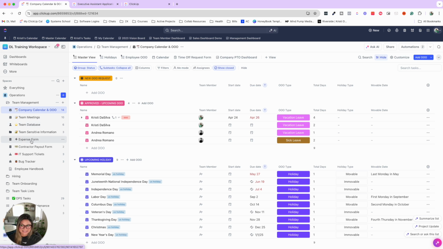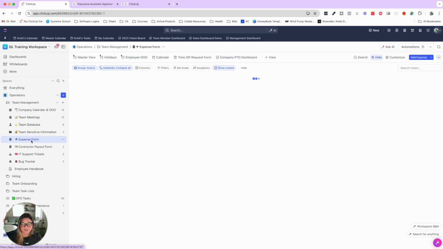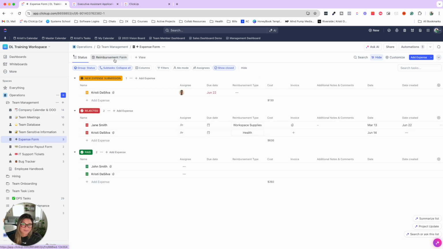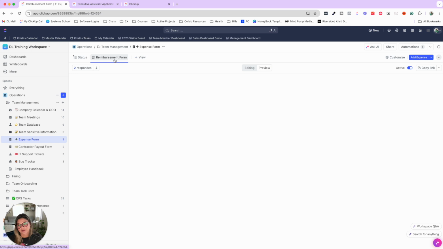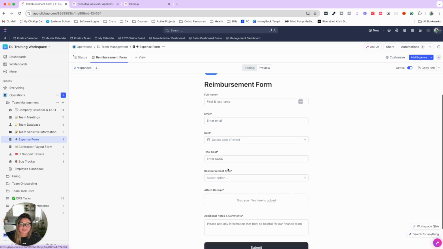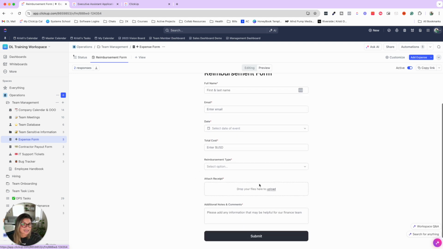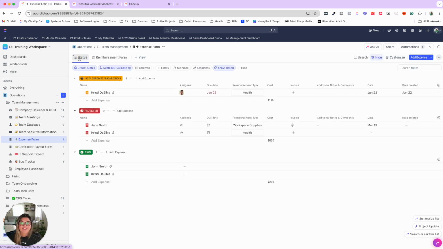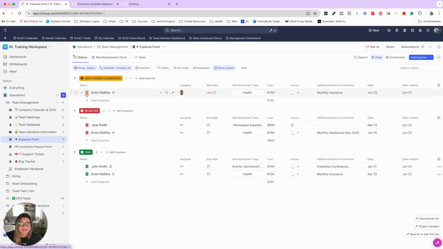So then lastly, I want to show you a couple different forms that you can also do when it comes to team management. So you can have an expense form. Maybe you will expense things, whether it's office supplies or insurance or whatever it is. They can fill out this form with their email, the date, the cost, attach the receipt, add any comments. And then you can have automations that once this is submitted, it's going to assign the manager or whoever's responsible for putting that expense through and paying for it, and put a due date on there as well.